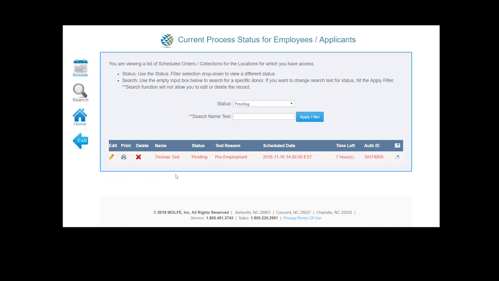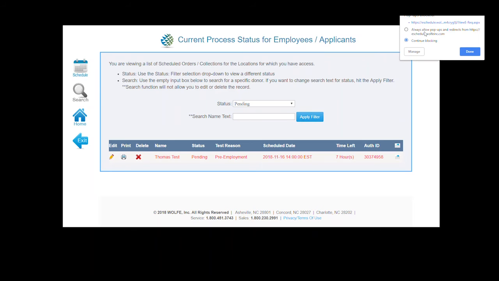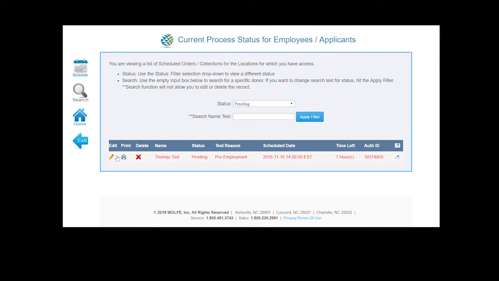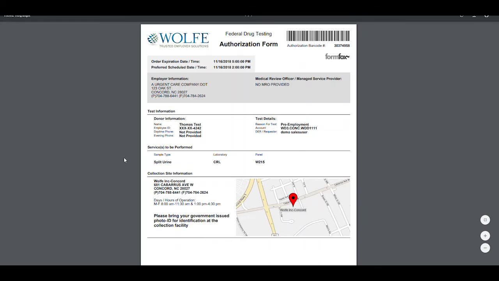If for some reason you have the donor there and you want to print a copy, there's a print option on the left. Click that. You may have to turn off your pop-up blocker. Once you click that, it will open up a form. The authorization form has a barcode. This barcode number is the one that they take when they go to the facility.